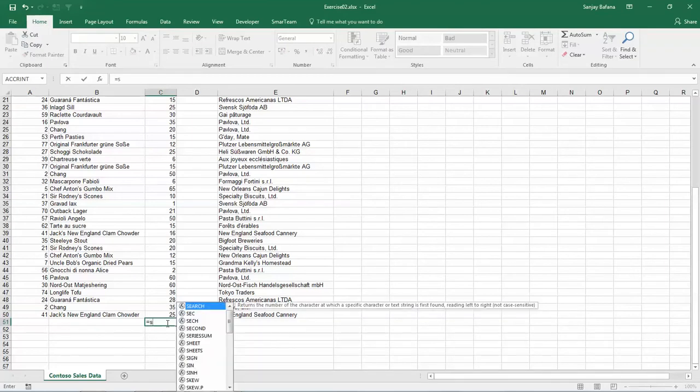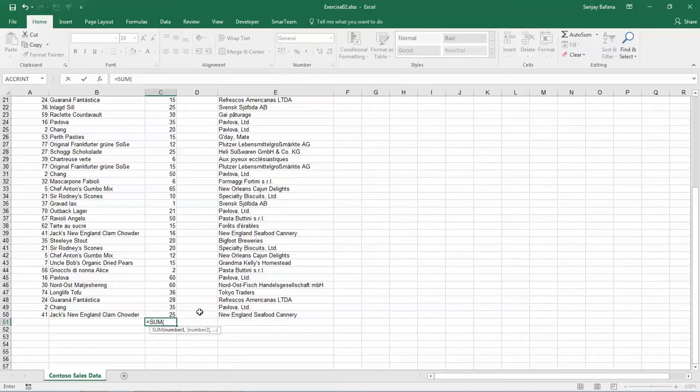As soon as you type equal sign, the Excel recognizes that you want to enter a formula, and when you enter S, it already gives you the options to select from the formulas starting with S. So scroll through them and select sum, S-U-M. So to select this formula, you need to double click on it.